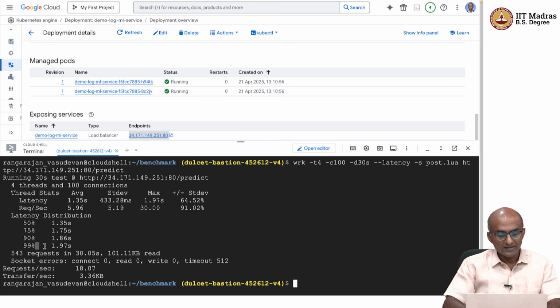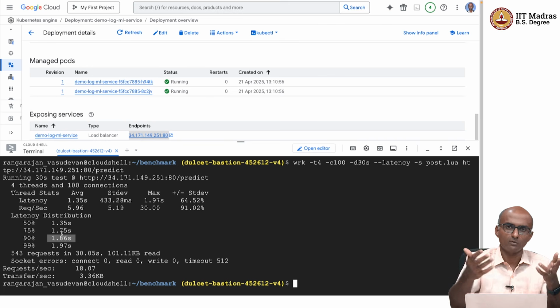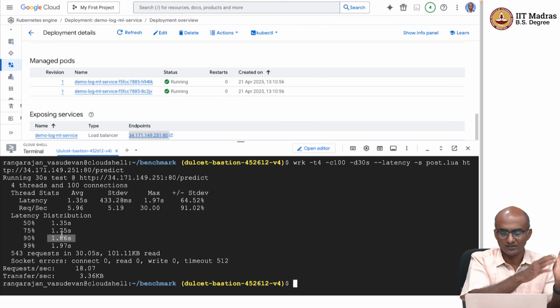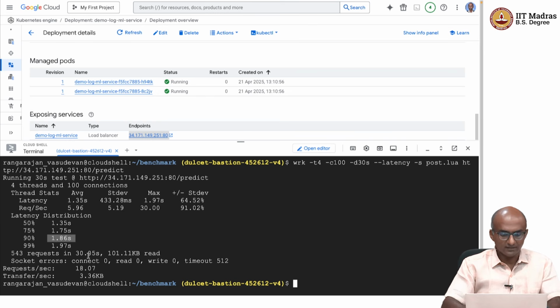Latency distribution, if you see, the 99th percentile is 1.97. 90th percentile is 1.86. So if you now want to optimize and say that, look, I want to process more and I want to get this average latency down, you can do one of two things. Obviously, you can improve the model. Like in the dummy model, I just put a sleep, right? In your actual model, you would do some model optimizations, like the quantization, etc. The other approach would be to spin up more pods and keep them ready. So that's warmed up models, right? That could be the other thing.